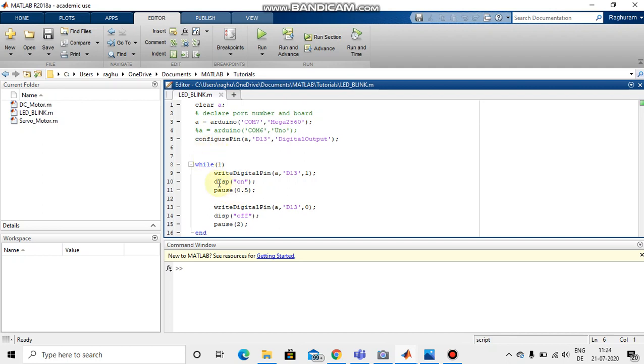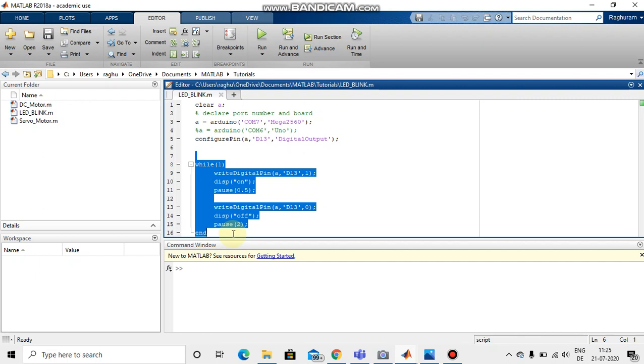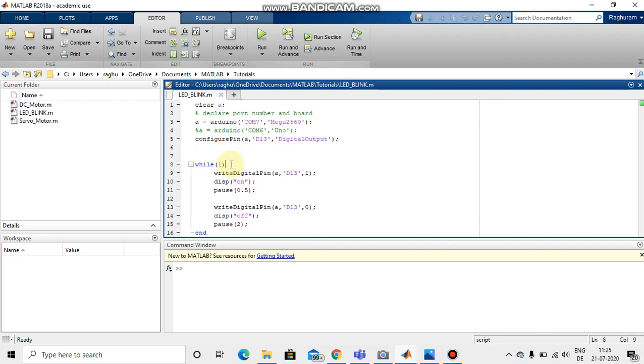And then the main part comes, the main logic. Here I am using a while loop, while 1, or true. While 1 is used to execute a sequence of statements in an infinite loop. Then writeDigitalPin. As we already initialized pin 13 in output mode, we are going to use pin 13 in output mode. In output mode we can control the pin with two logic levels, high and low. Here high means 1 and low means 0.